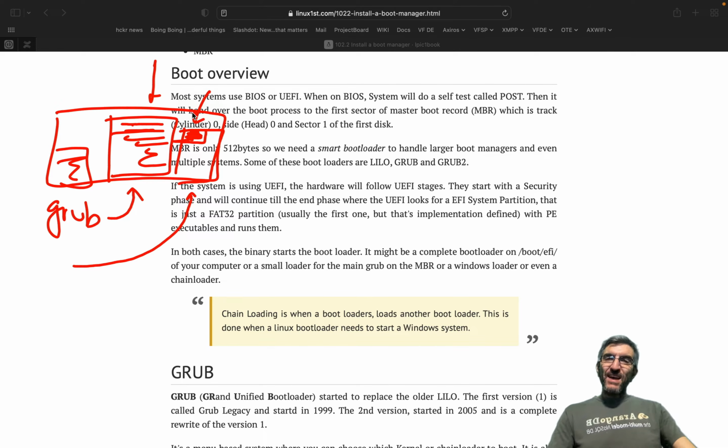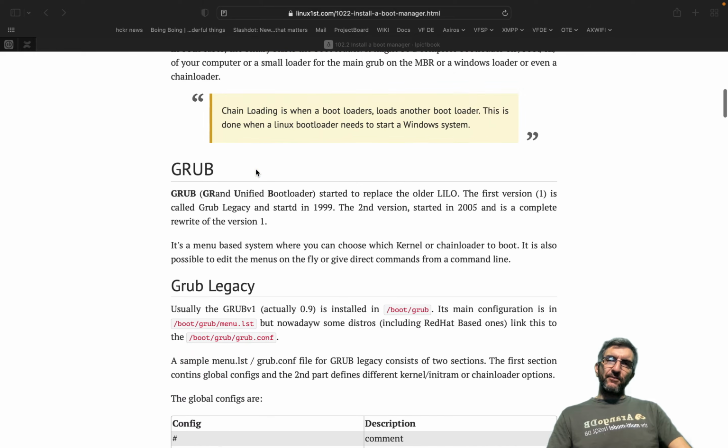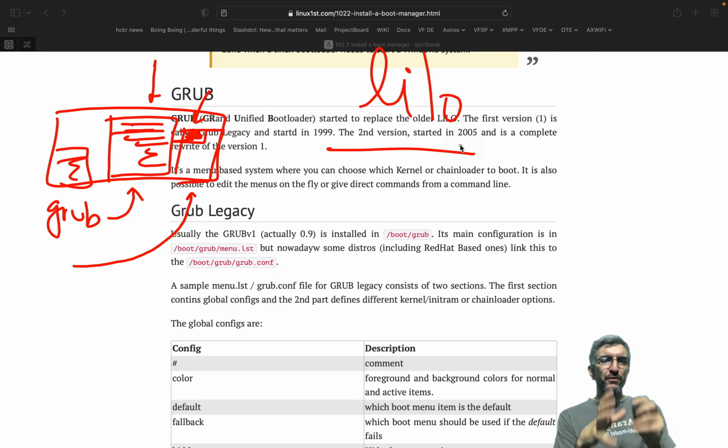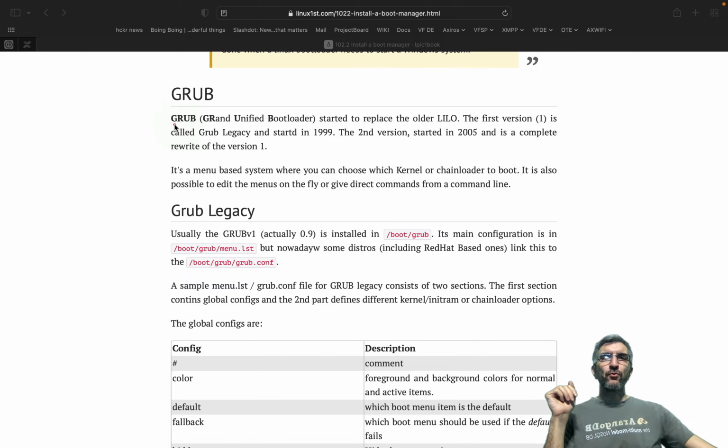Anyway, we have two different GRUBs. As I told you, in old times we had something which was called LILO. LILO was very small, very difficult to configure, and very, very limited. So most of the distributions switched to GRUB, which was a 1999 project.